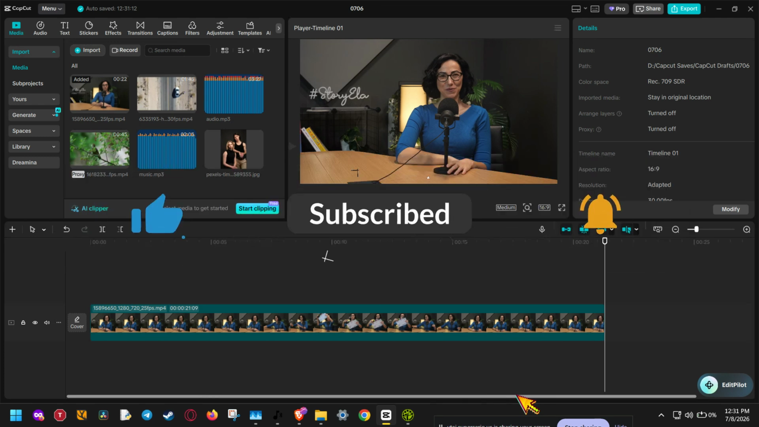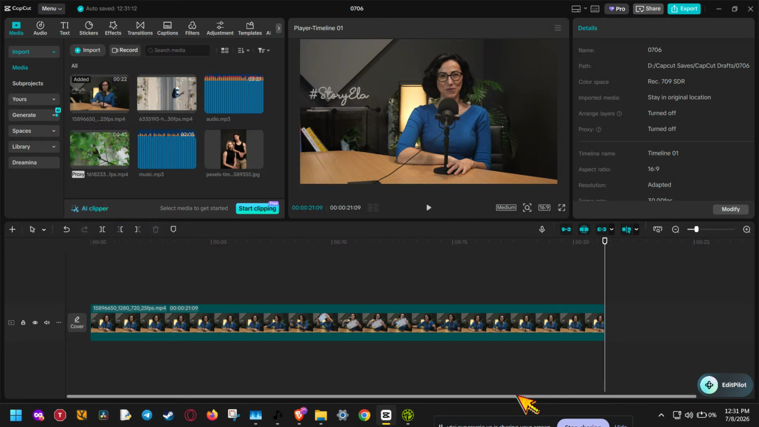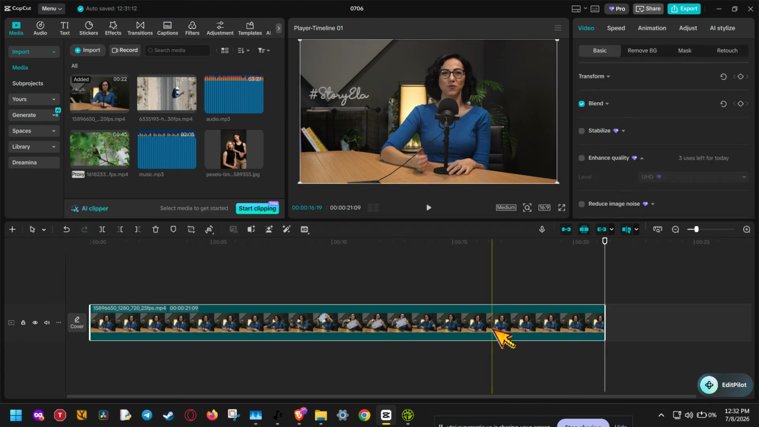First, open CapCut PC and start a new project. Now drag your original video clip down onto the timeline and place it on track 1. This is going to be your bottom layer, and it should stay underneath everything else throughout the edit. Make sure the clip is positioned properly and stretched across the timeline so it covers the full section of video you want to work with.